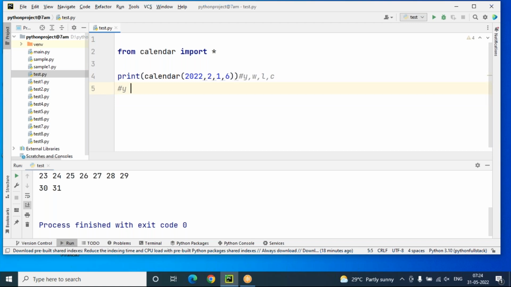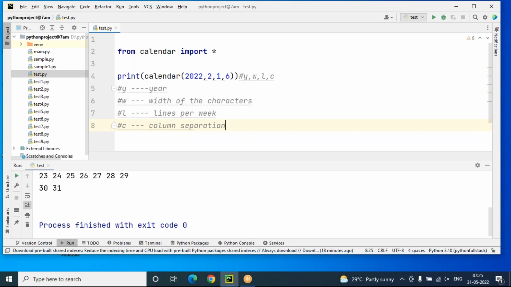So y means the year representation, and w means the width of the characters. Next, l means lines per week, the number of lines per week. Next, c means column separation.